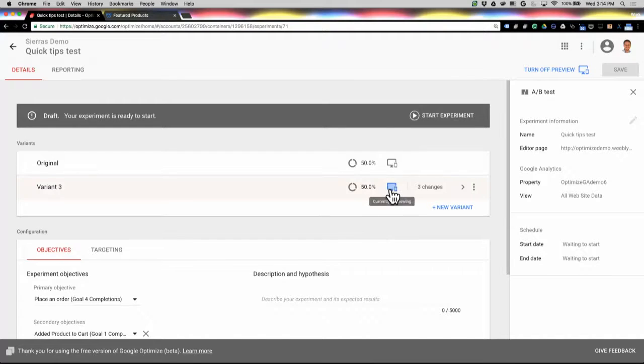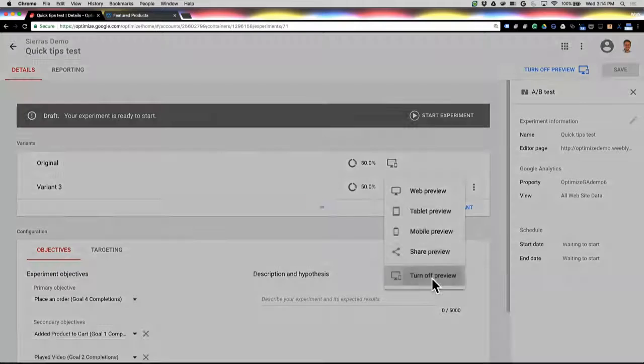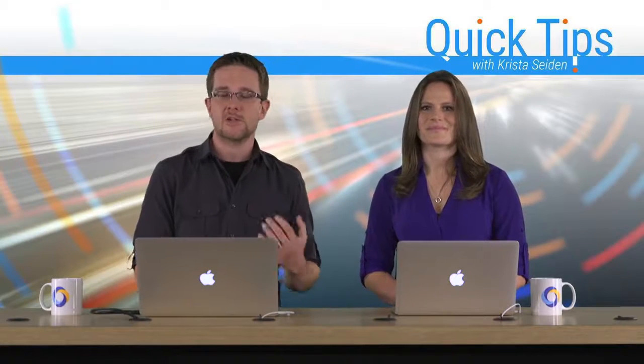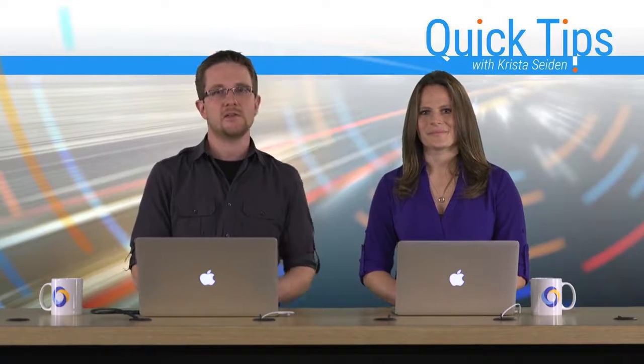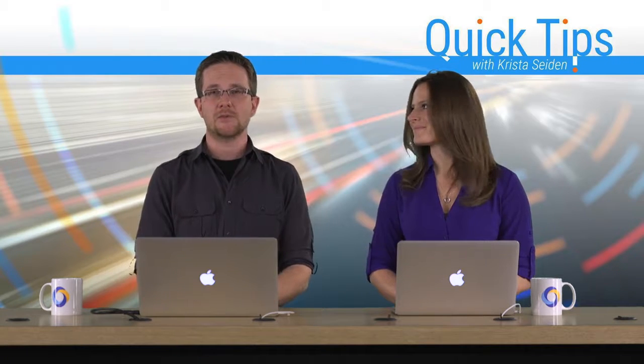So that's preview. The only thing that you need to do when you're done previewing is you want to get yourself out of that mode because you'll continue to see that preview if you don't. So we're just going to turn off that preview. And that's about it. Again, we highly recommend previewing your variants of any test before you run it. It's a great thing to do and a great habit to get into to make sure that things are going to be as accurate and high fidelity as possible for your users.